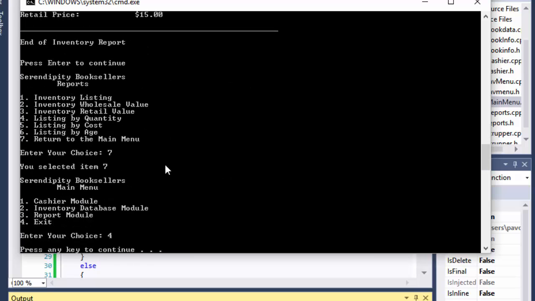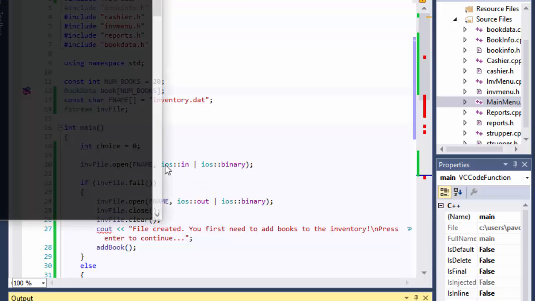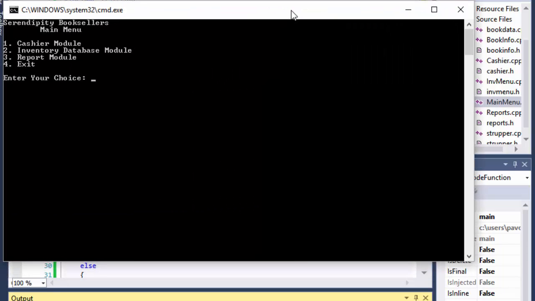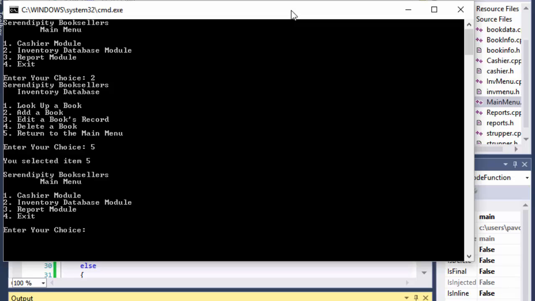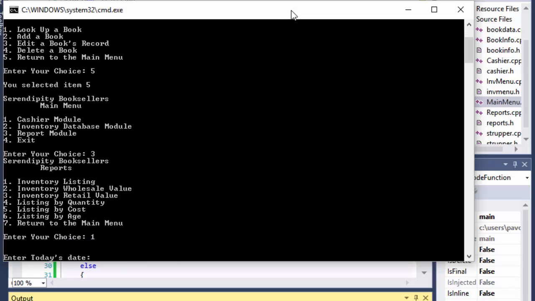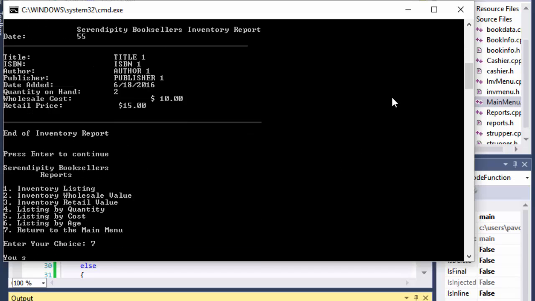So if I exit all the way at the end of the day and come back next day, start the program, and run the report, the file only has title 1 now because title 2 was deleted. So all right, that's basically how the file operations work.